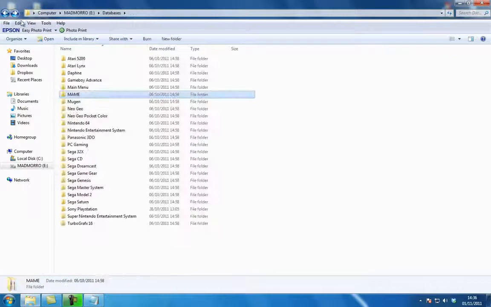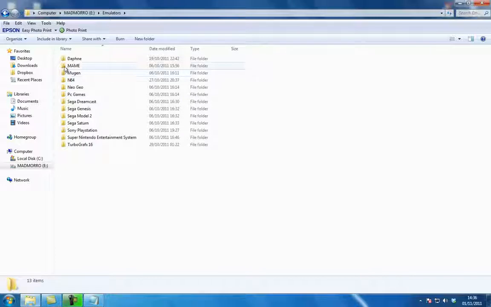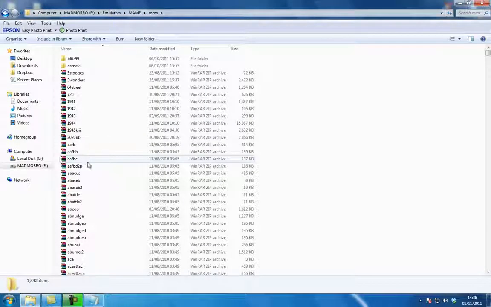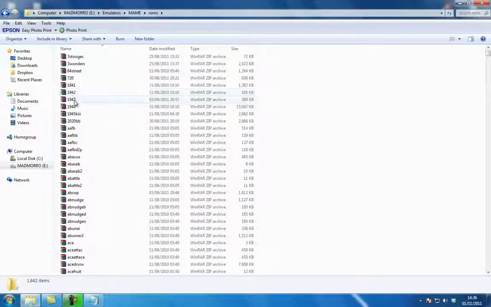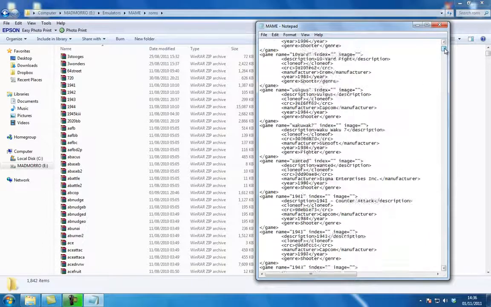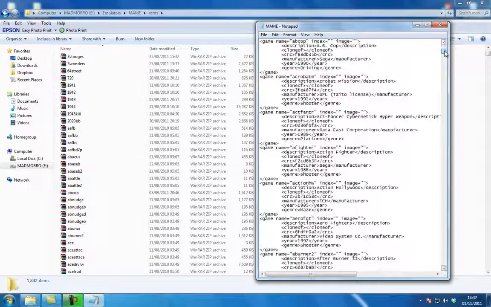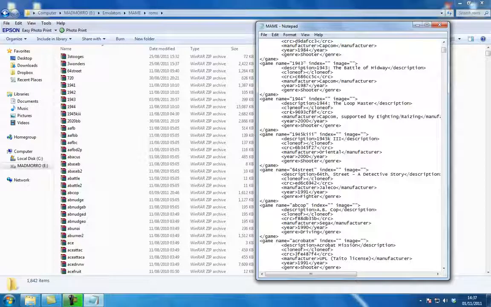So these will be exactly the same as if we go back into the ROMs. So we've got emulators, MAME, ROMs. For instance, I'll just go for an easy one, 1942, 1943. They should be exactly the same as the XML. There you go. You just saw that. So 1943, 1944, 1949. These are all exactly the same.